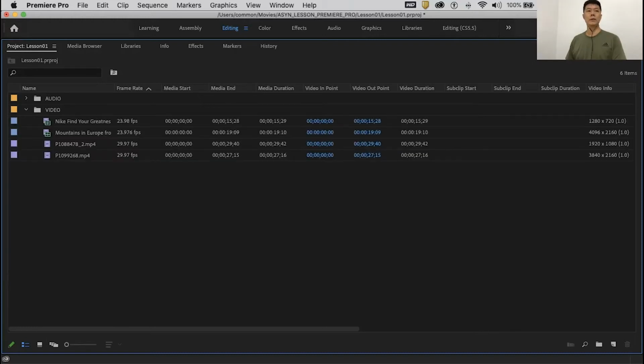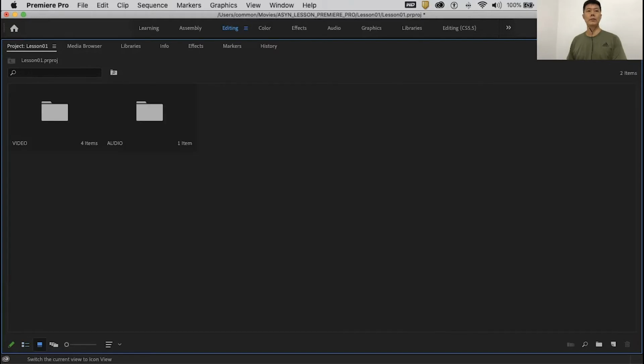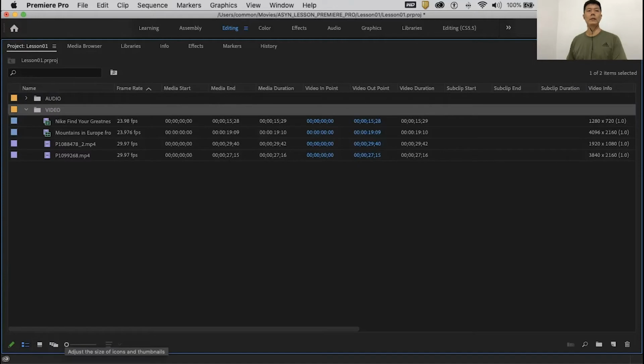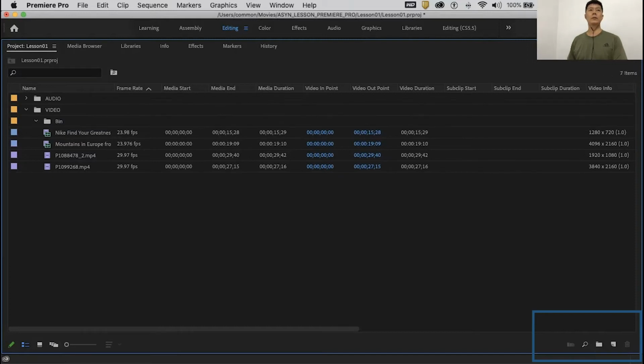Then you can drop down, expand the video. You can see these files. You have an option of icon view, freeform view. That means you can move around. Okay, back to list view. You can size the thumbnails. And over here, you can create a new bin. So this is a new bin.